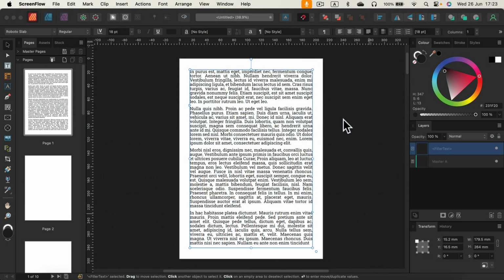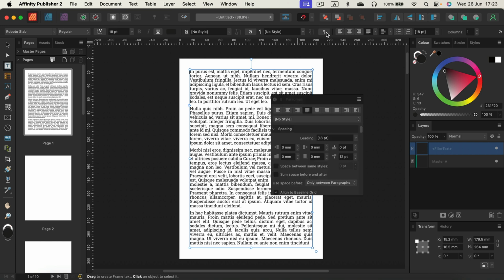How to modify line spacing in Affinity Publisher. So I'm guessing that you already got a proper text frame. So select your text frame and at the top you will see a paragraph option. So click this button for paragraph options.